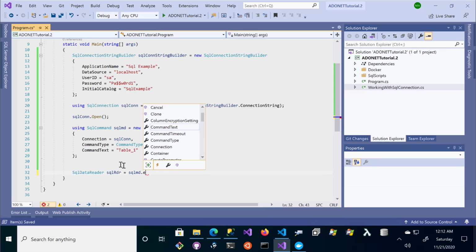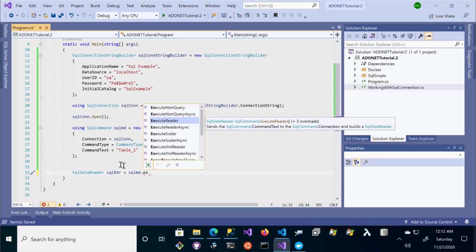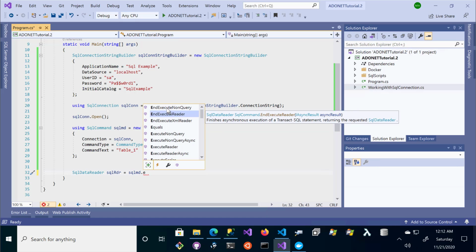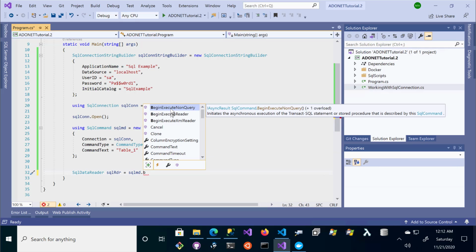So as you can see, while trying to do execute reader, we have quite a few other methods available for us. We have end execute reader and some other ones, but we also have some begin execute reader as well, and some other methods. This is really the old way that you would do asynchronous programming. So it's there for backward compatibility. Generally, this is not used.